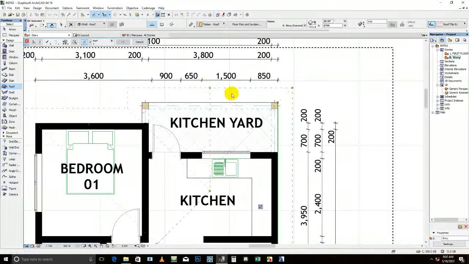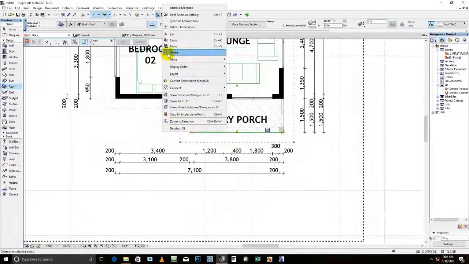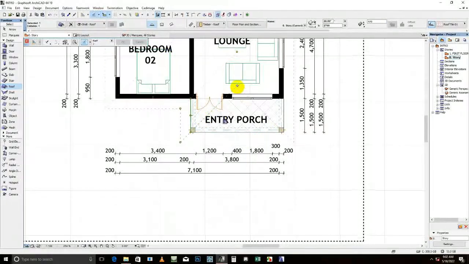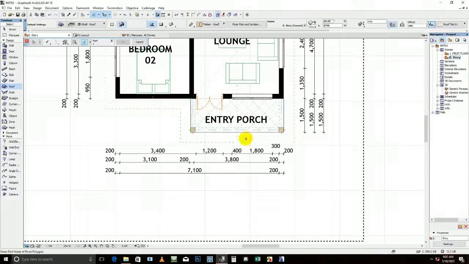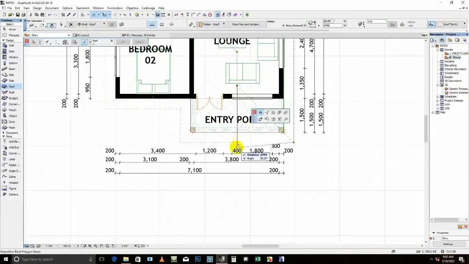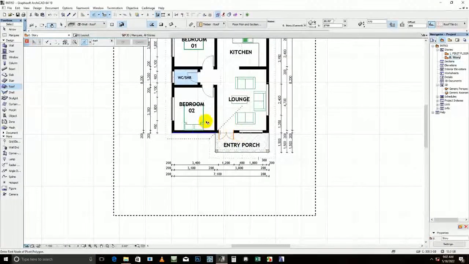Still another way, you can delete that, push this way. I hope you really understand this. It's very easy like that. Still, you want to make this a gable.